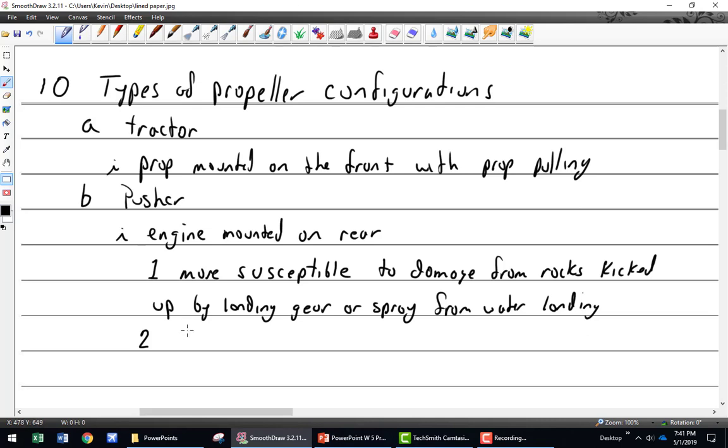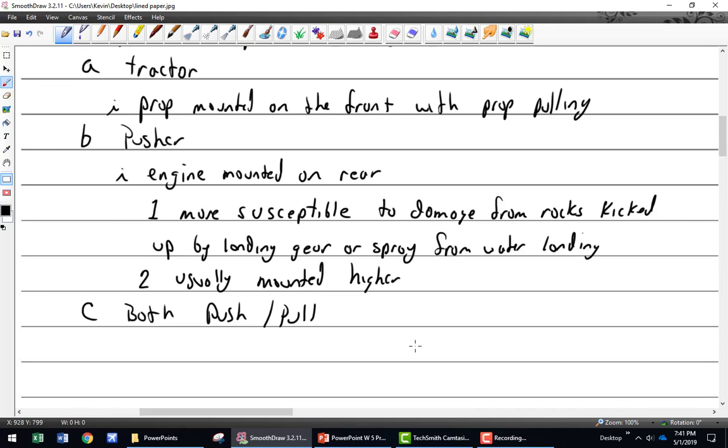Noise and vibration. Yeah. But you're asking me if it's more noise than vibration? Usually mounted higher. And we have both push-pull. Is that also called tandem? If you want it to be. They call them push-pull. Yeah, tandem. And that was like the Skymaster.